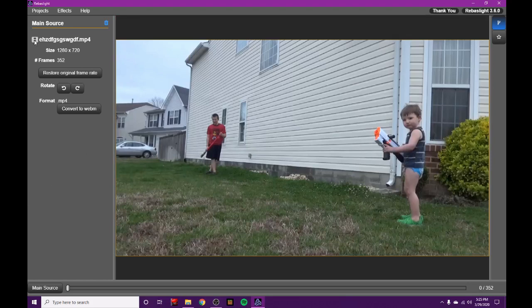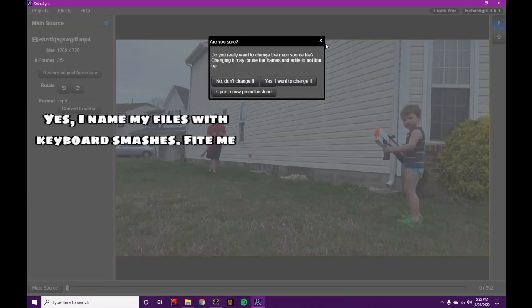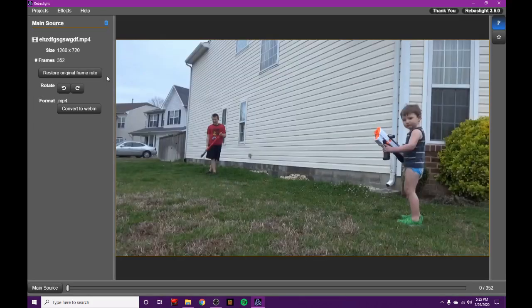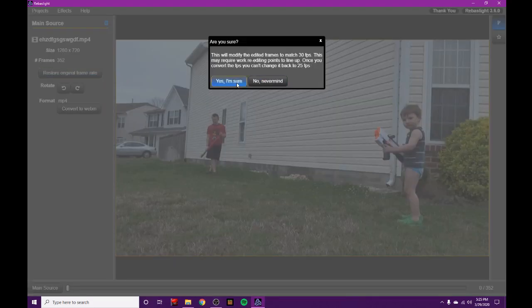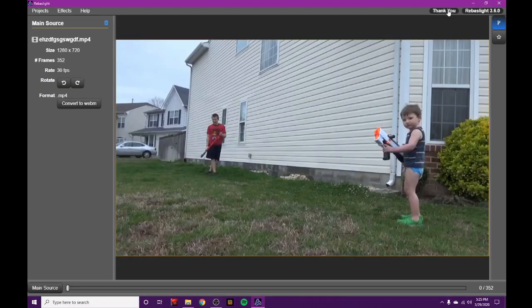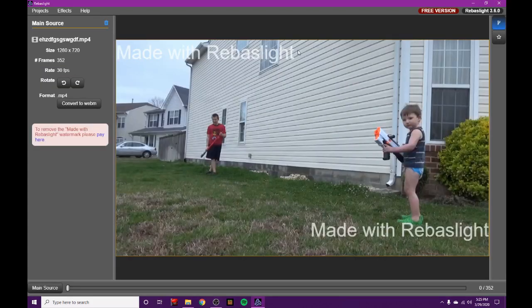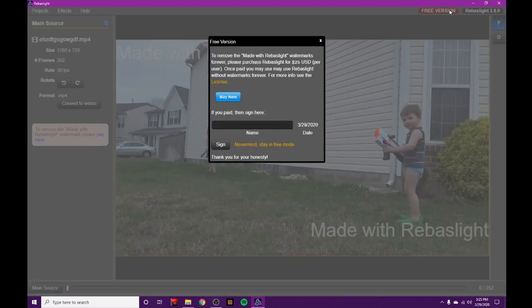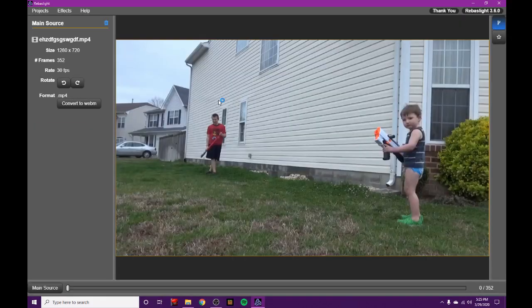Okay, and it's a funky name because I've had to convert it to an MP4 because my camera records in a different format. What we're going to do here, click Restore Original Frame Rate or else things will get really messy really quickly. Yes, I'm sure. Now, the free version of Rebaslight has watermarks on the top and the bottom, but if you want to pay $25, then you can easily get rid of those watermarks.